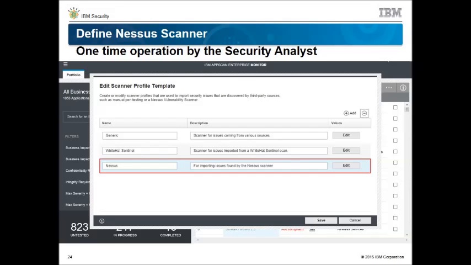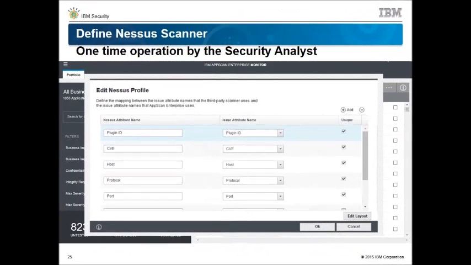So I created a new scanner profile template, and on slide 25, you will see the mapping that I've done between the Nessus attribute name and the issue attribute name that AppScan Enterprise has. Those two columns just map how Nessus called them and how we call these attributes. In this screenshot, the mapping is one-to-one. But there are examples, like I said in the past, for the name, for instance, that will be issue type in the case of the Nessus profile.